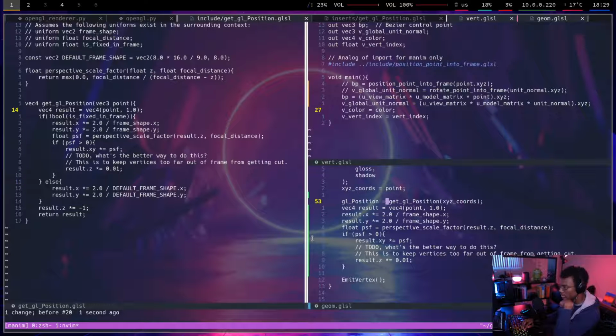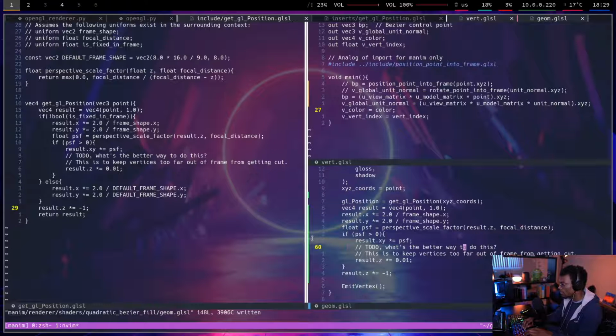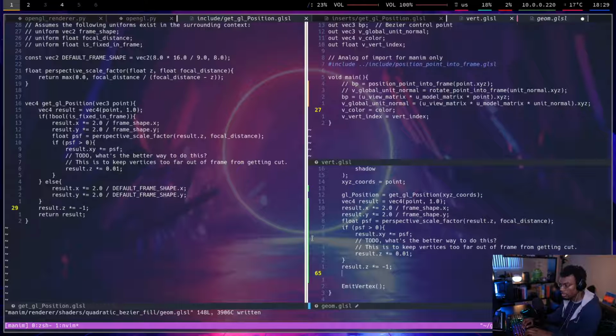Okay, so get GL position is going to instantiate this result. The points are usually not fixed in frame, so do both of these transformations. Perspective scale factor. I'm not sure how this works, and I get the feeling that it doesn't work in a... It seems like a one-off thing. Is there a better way to do this? Which seems a little janky.